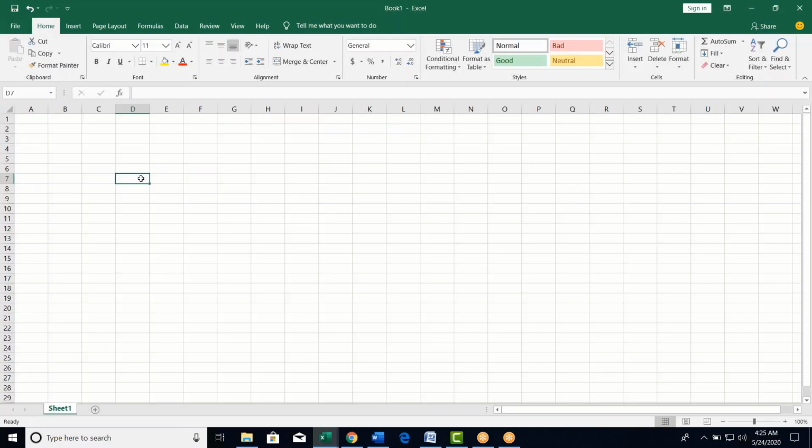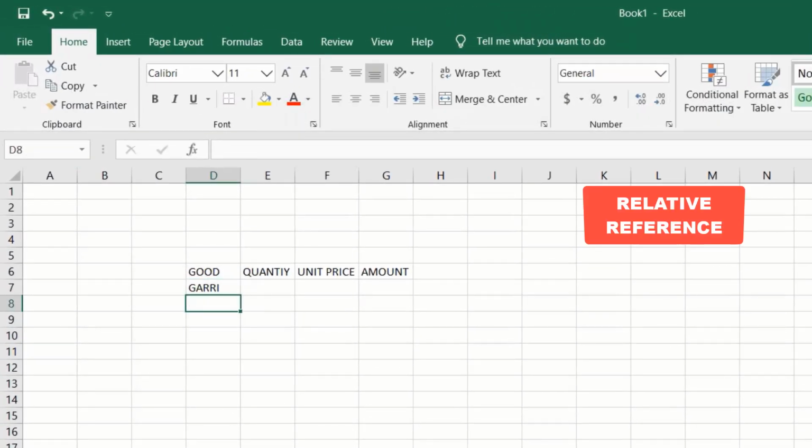Let us create a new page. Look at this. We have the unit price, then quantity, and the amount. Let's have unit price, and then we have the amount. Done. What else?